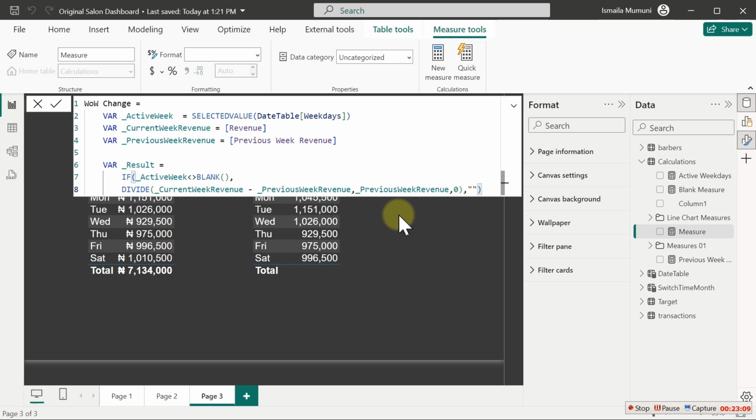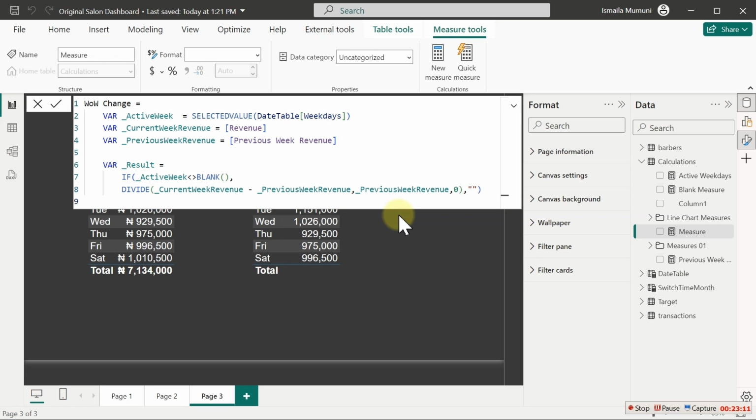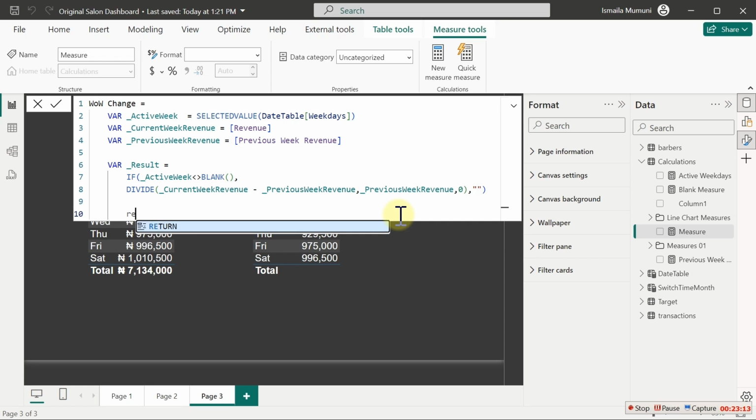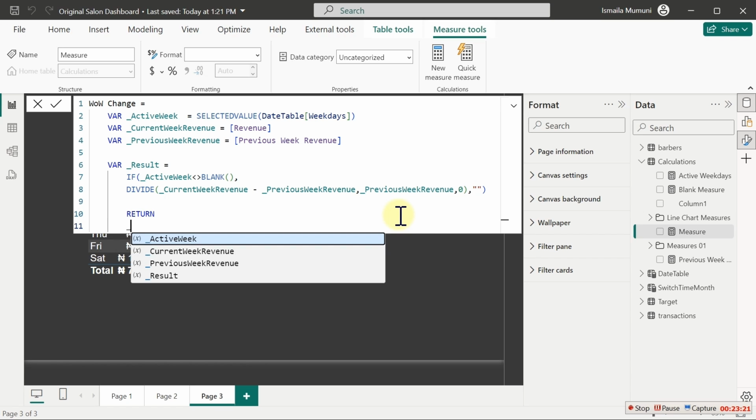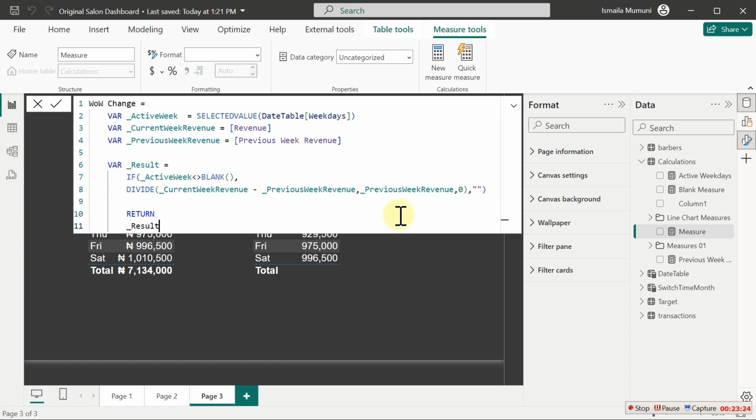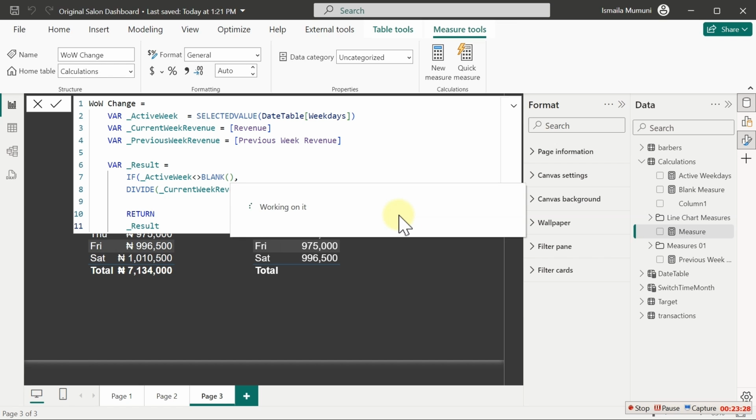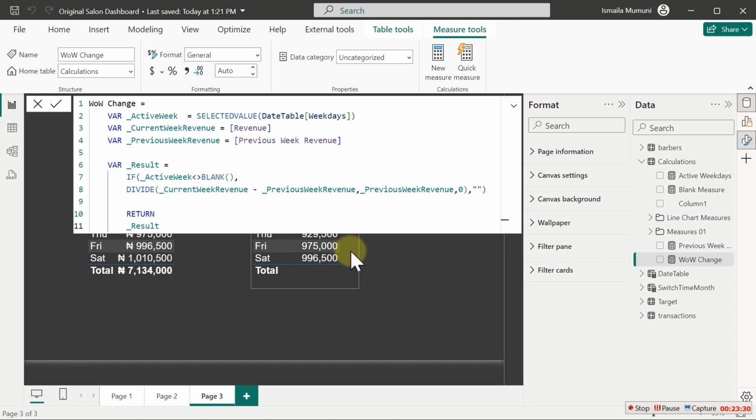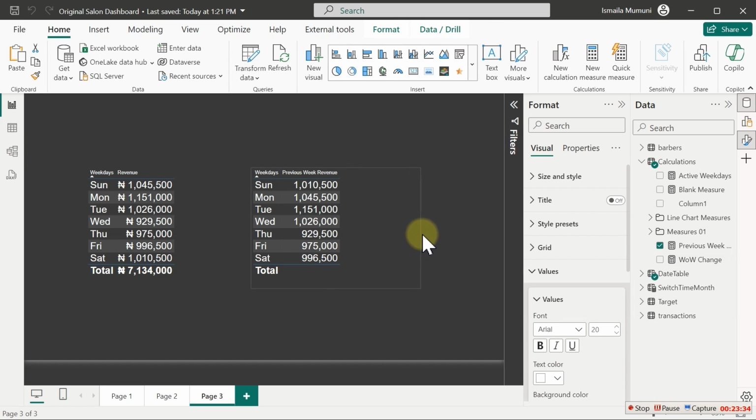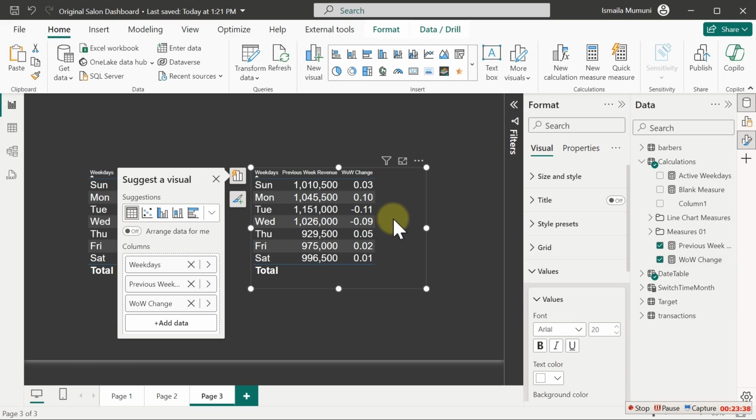Let us go ahead and take a look at what we are going to see. We can just say return, and the return would definitely give us the results. So if I hit my enter key, we want to see what this would look like. I would like to drag it into this particular part here. So week over week change. Okay, we have something like this.